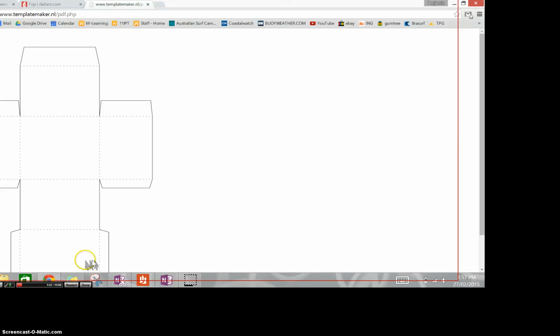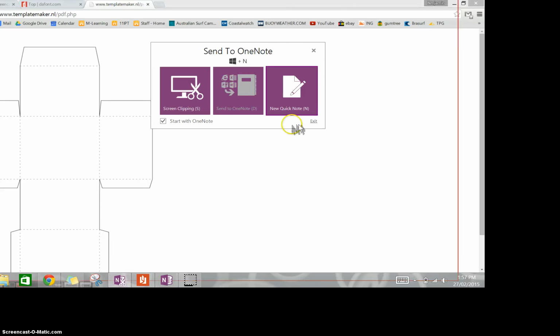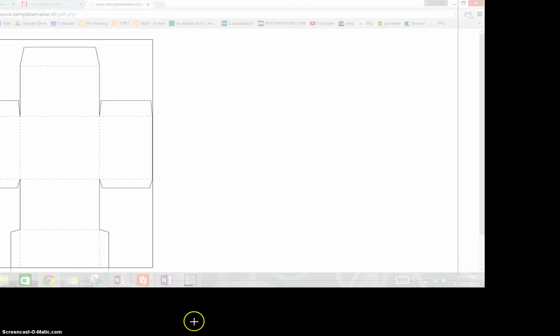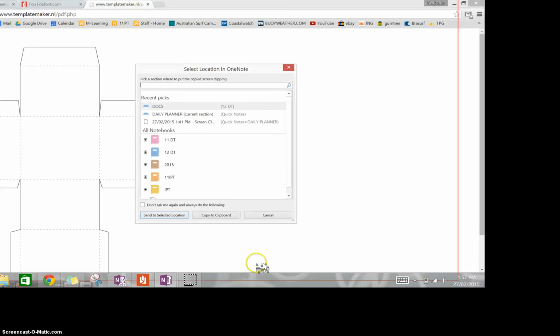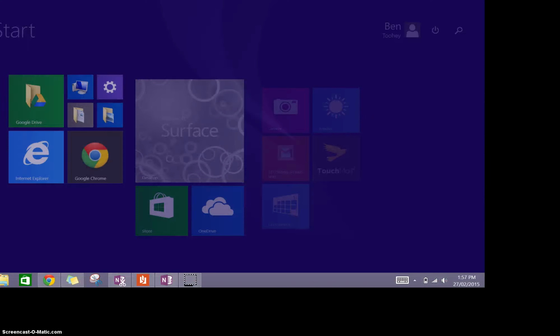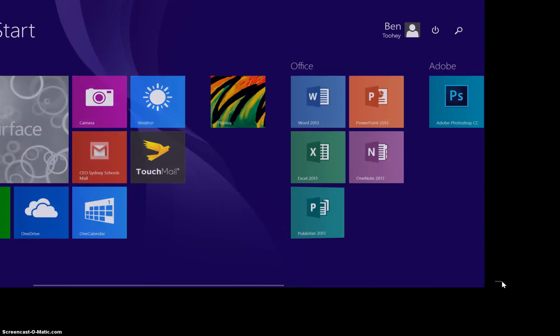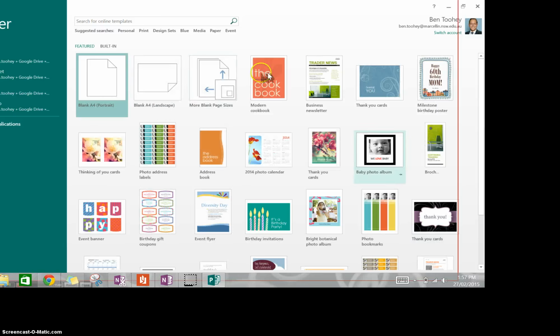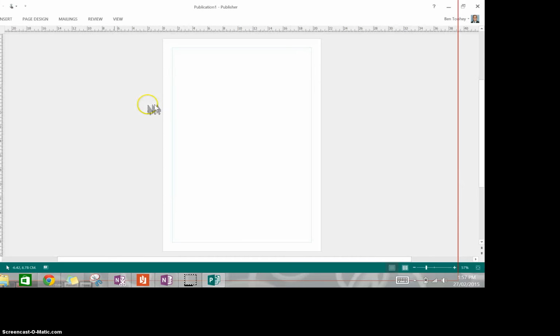Once I've done that, you can see that my package appears on the screen. I now need to take a screenshot of this. Now I'm going to do mine as a screen clipping through OneNote, but you could hold down function and insert. So I trace around my package and it's time to open up Publisher. In Publisher, I've got the option to open a portrait or a landscape file. In this case, I'm going to go portrait and I'm going to paste, Control V, my template in.